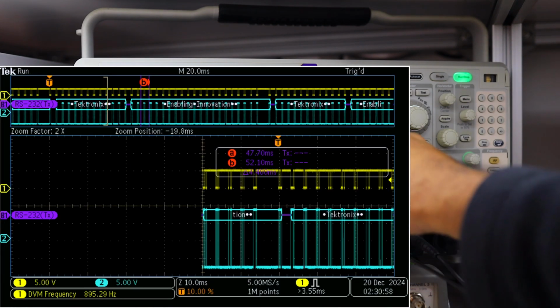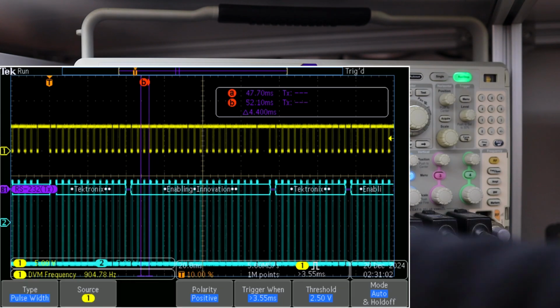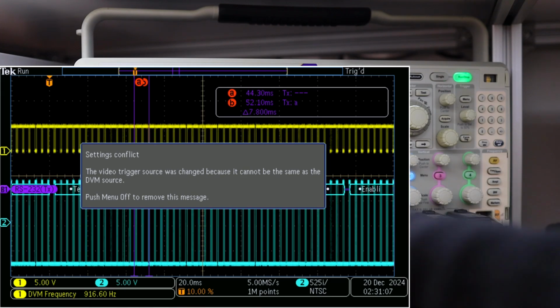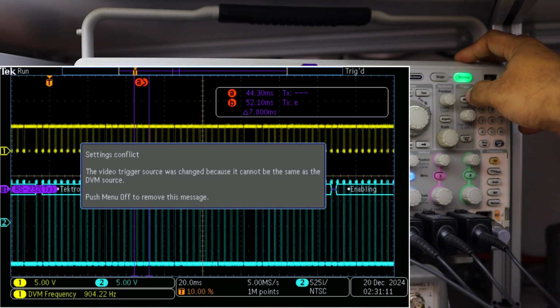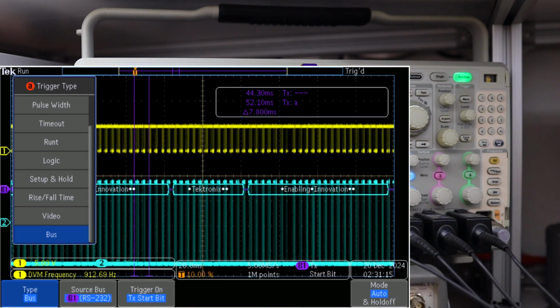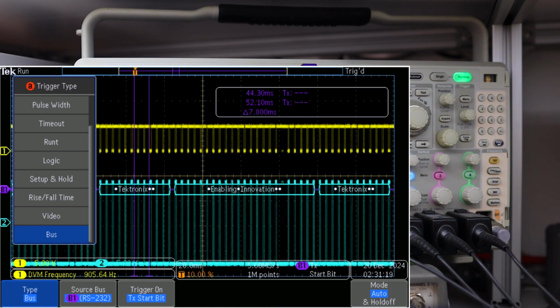And if you want, we can try to set up a bus trigger on this oscilloscope as well. Yeah, there is a DVM conflict: when the DVM is getting sourced, then it cannot go to the video trigger or something like that. But it's not a problem. It's just the way I have set up my oscilloscope right now. So bus RS232 trigger on.